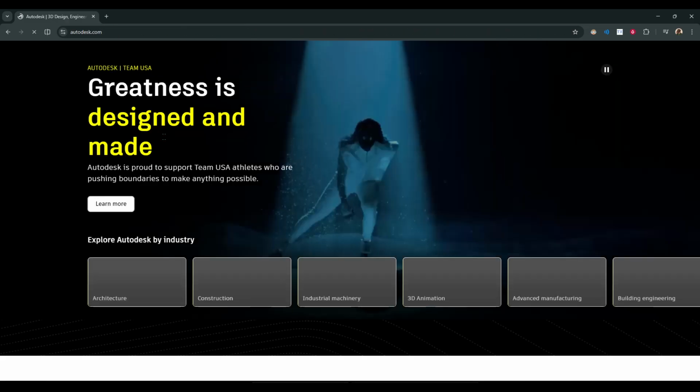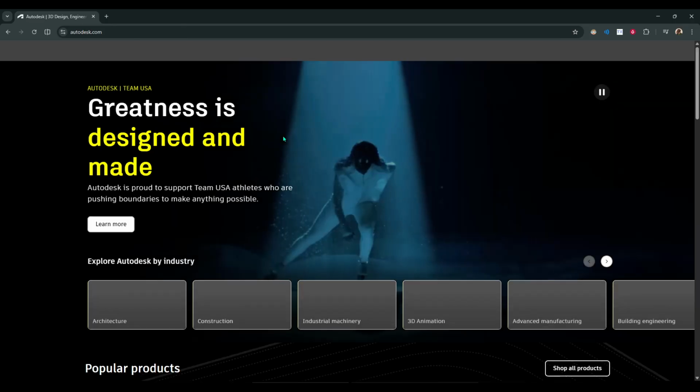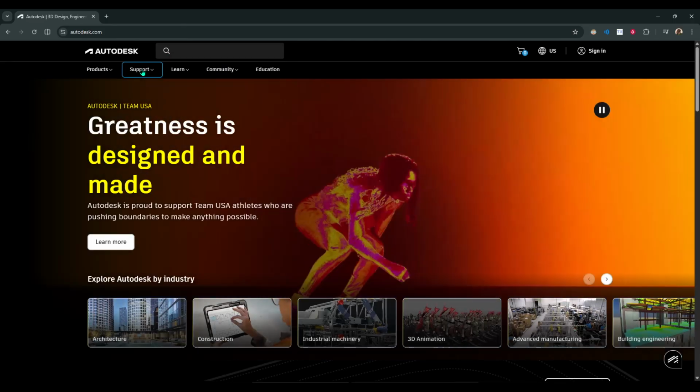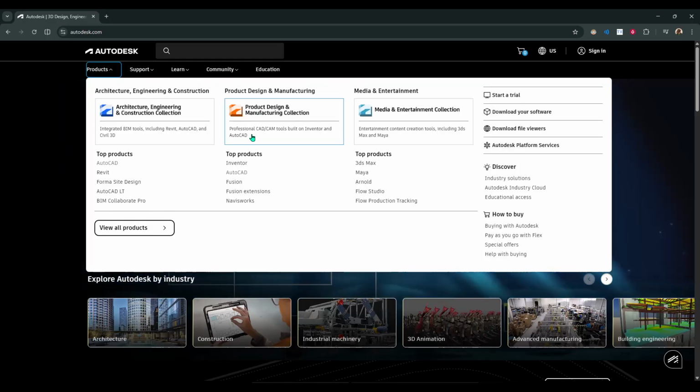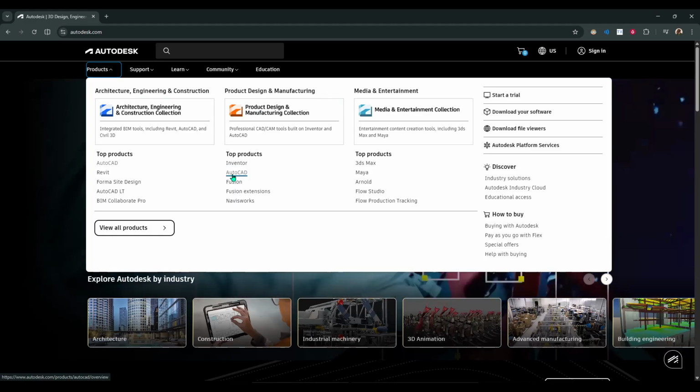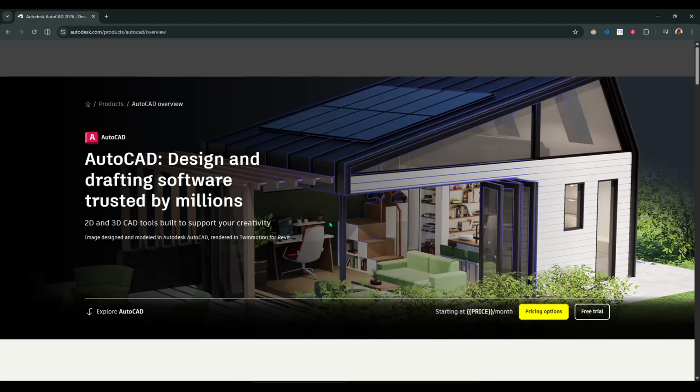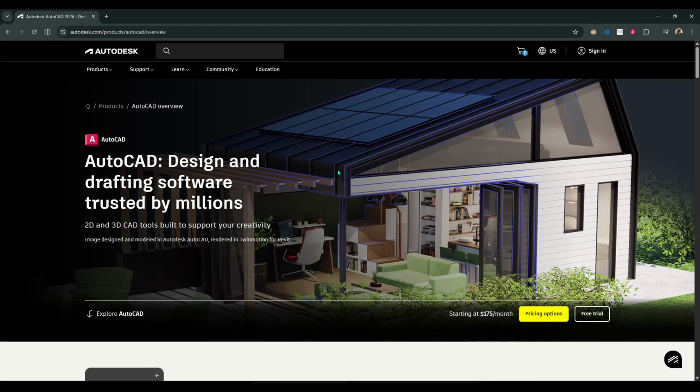Once you're on the site, navigate to the Products section and choose AutoCAD. This is Autodesk's industry-standard design and drafting software, so you're in the right place. The product page will give you an overview of features, system information, and options for getting the software.